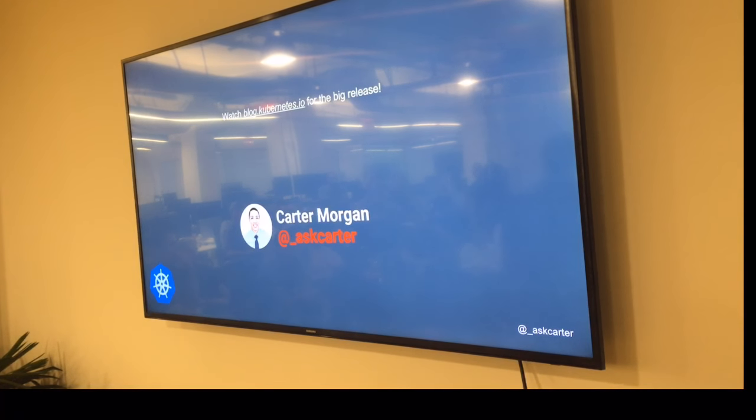And CoreOS just added a lot of security features to Kubernetes 1.3. So a lot of that role-based access, I forget the other word, but it's RBAC. They added all that in themselves.